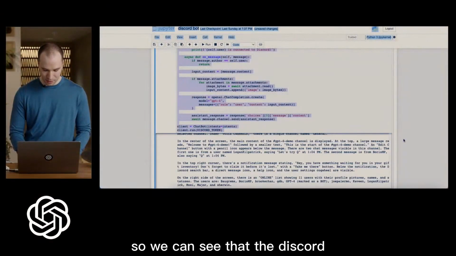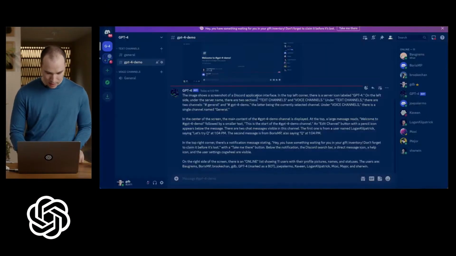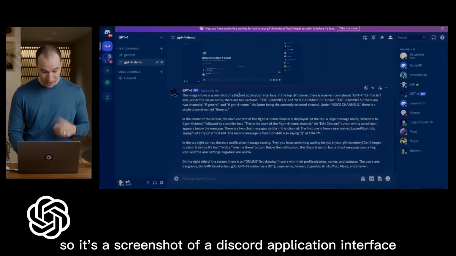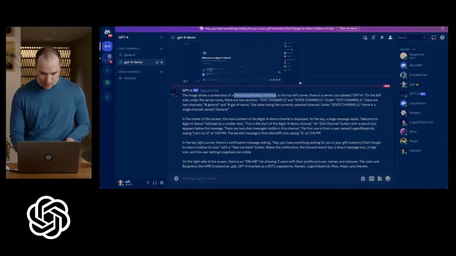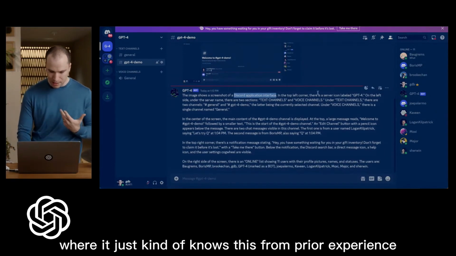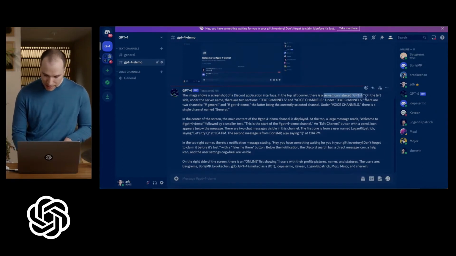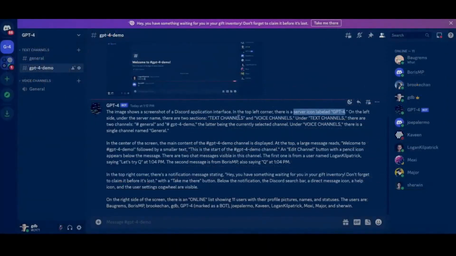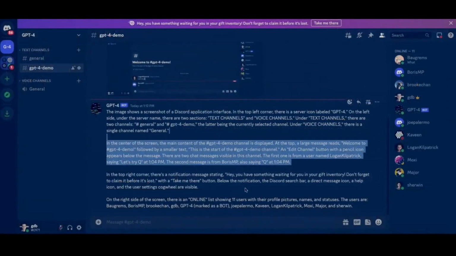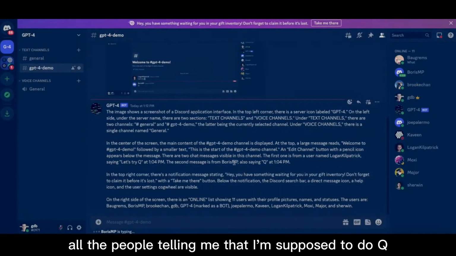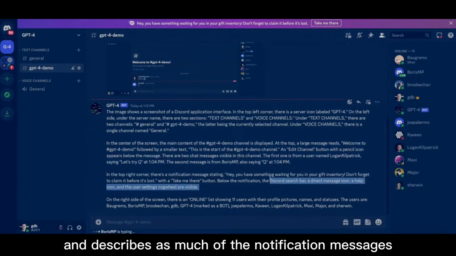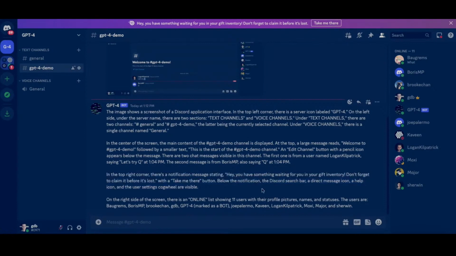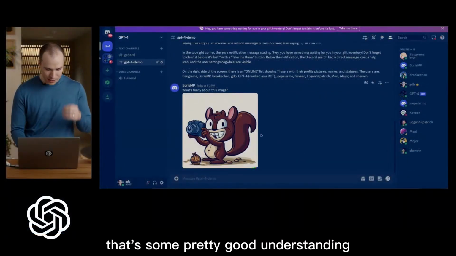So we can see that the Discord, oh, it looks like we have a response. Perfect. So it's a screenshot of a Discord application interface. Pretty good. Did not even describe it. It knows that it's Discord. There's probably Discord written there somewhere, or it just kind of knows this from prior experience. Server icon labeled GPT-4, describes the interface in great detail. Talks about all the people telling me that I'm supposed to do Q. Very, very kind audience. And describes a bunch of the notification messages and the users that are in the channel. And so there you go. That's some pretty good understanding.